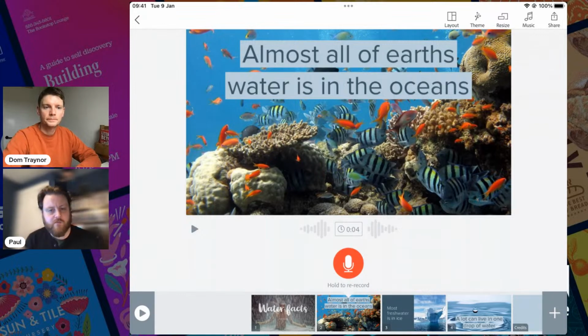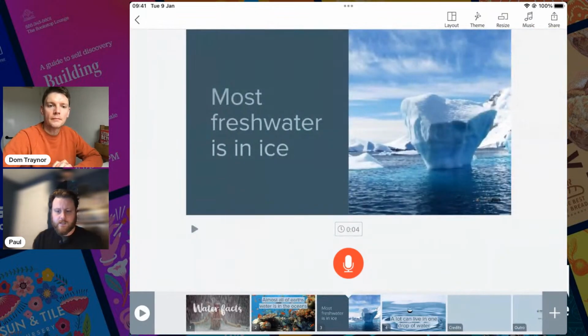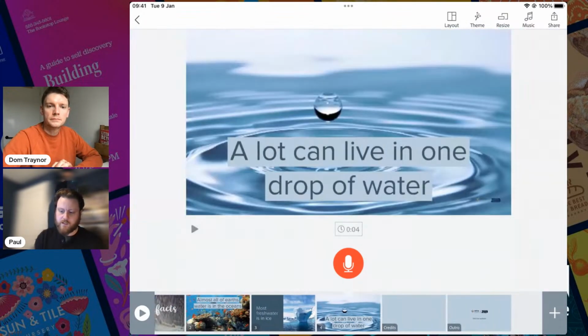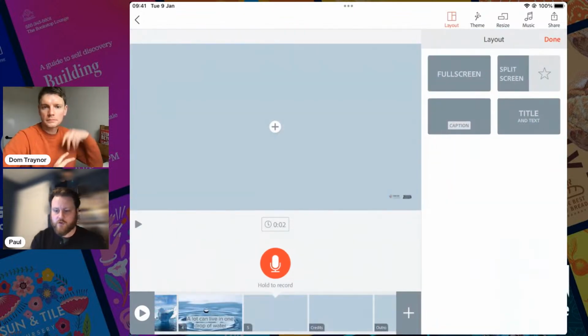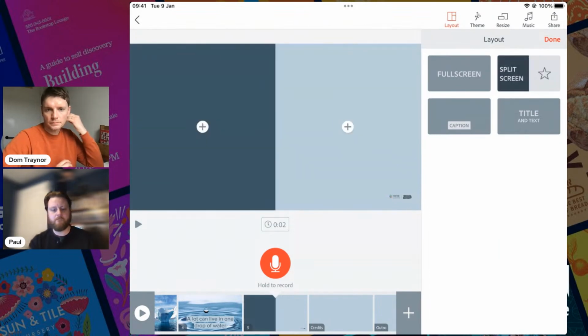You could record the rest of your text there as well, and that is just going to play back. And all we're simply doing is just adding in. So if I click plus at the bottom right, then we go to layout. Let's just choose one of the layouts. We'll do another split screen.